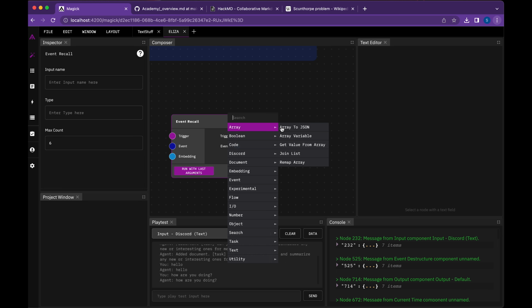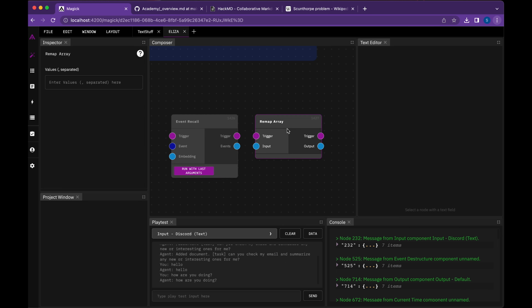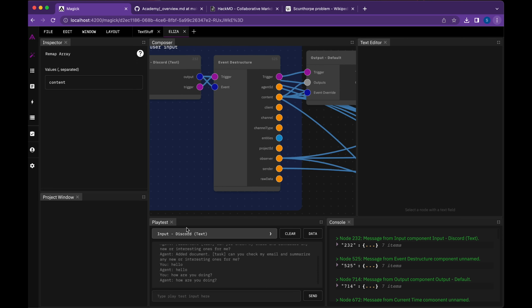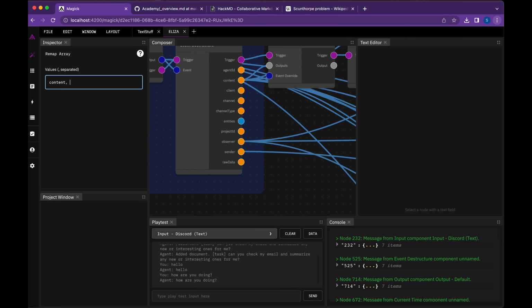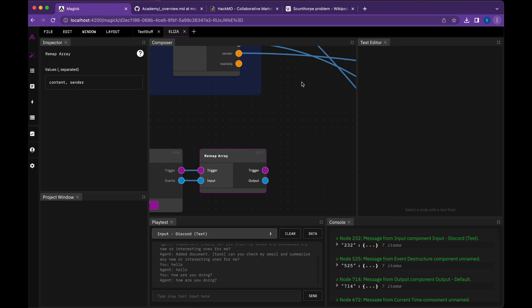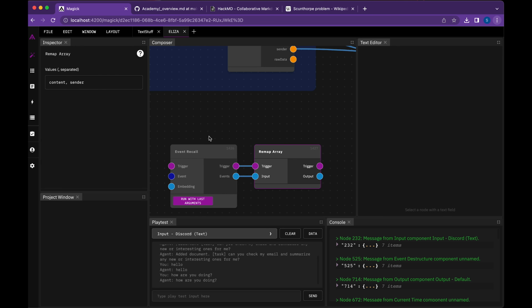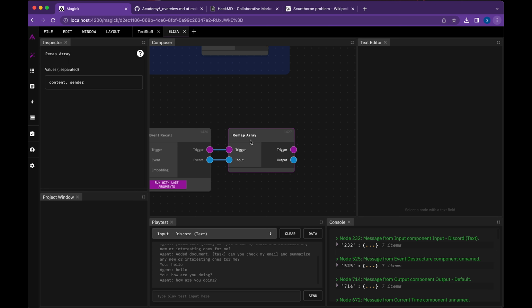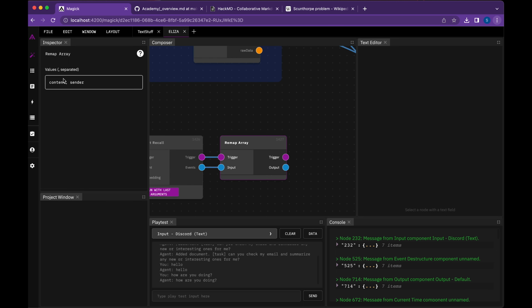So I have a remap array node that takes an event and it takes some values, and these values are separated by a comma. What values do I want? I want content. What else do I want? I also want sender. So I'll add a sender there. So now this whole array of events, which has all this crazy information, will only output an array containing content and sender. This array that comes out is just part of this array. Just give me the values of this array that I need.